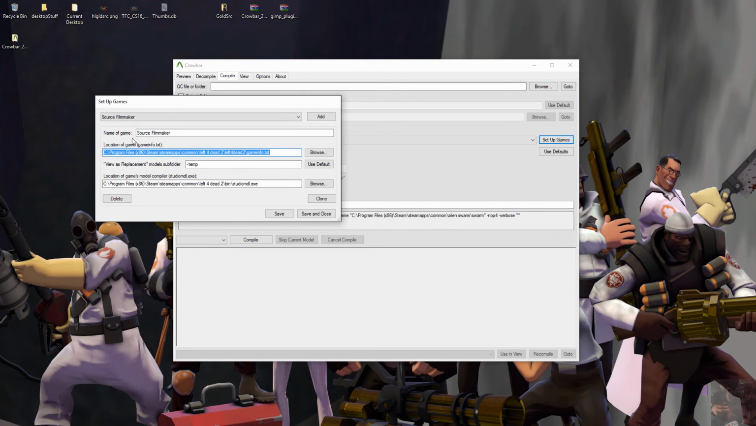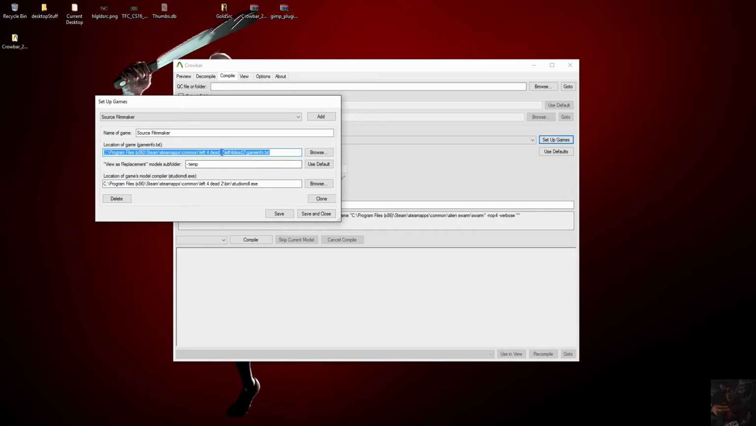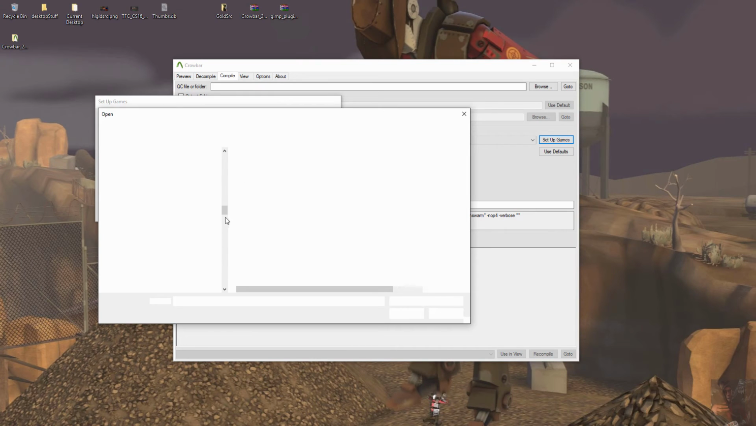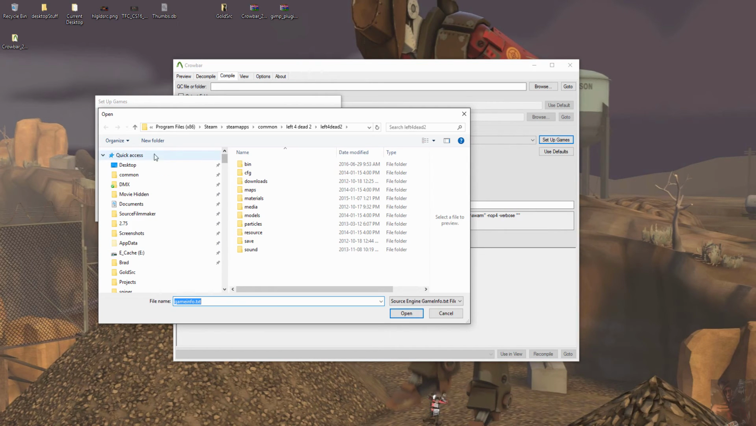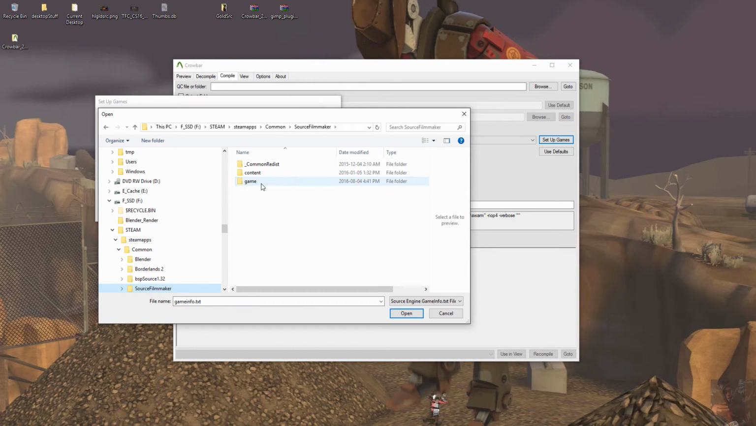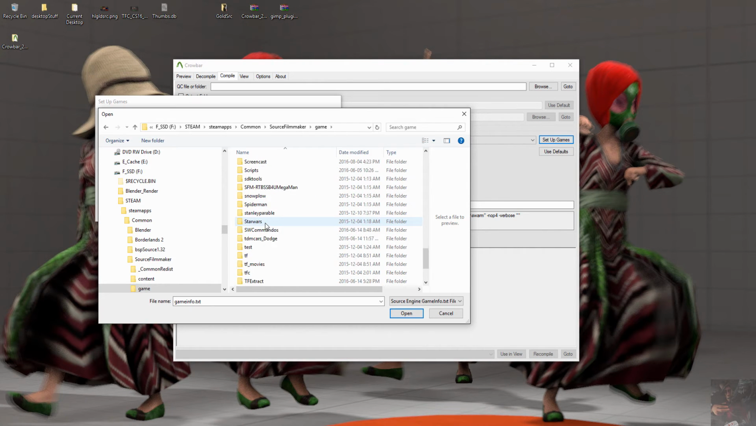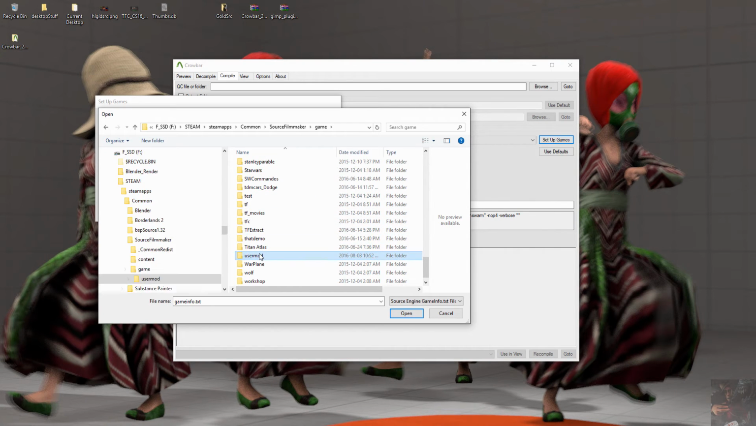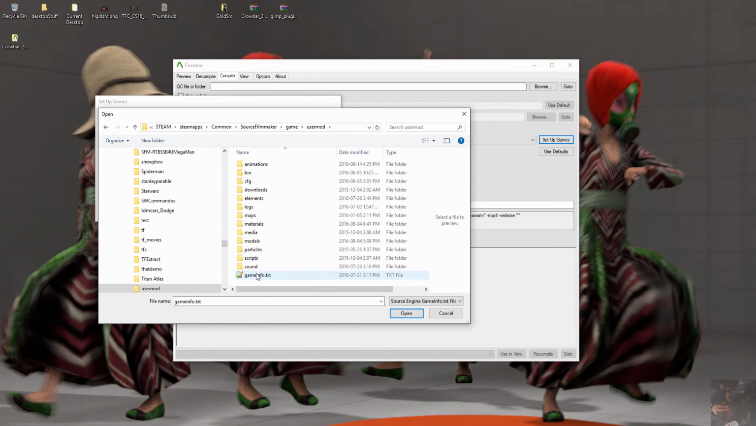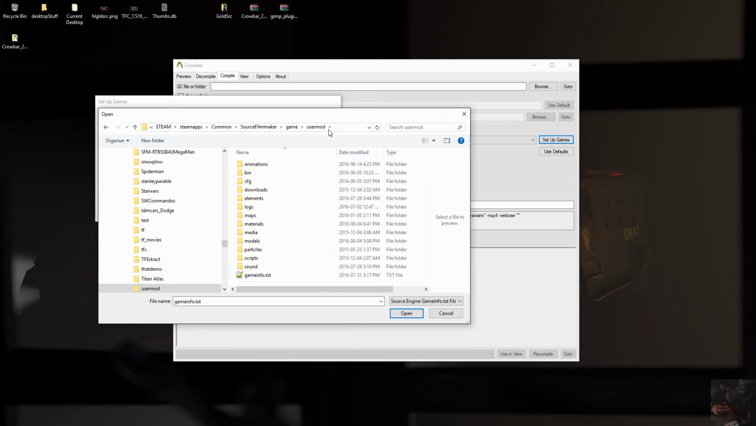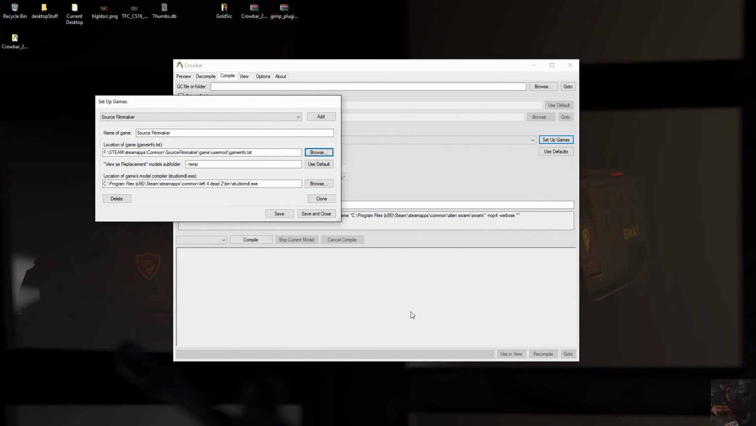and then I have to configure this information here. I want to find where my game info text file is for Source Filmmaker. So I click on the Browse button, and I go to my Source Filmmaker folders, go into Game, and the game info text file is found in user mod right here. So this is the folder that I want to select. Click on Open, and the information changes.